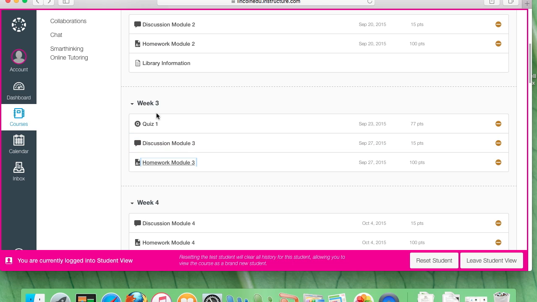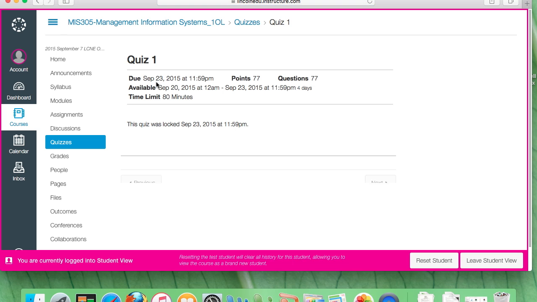Another type of symbol that you might see is this little circle with a Q in it, and that means it's a quiz or a test. When you click on that, you will see when the due date is for taking that quiz, how long you have to take it, and also, you can't see it on this screen, but it will say how many attempts you have to take it.